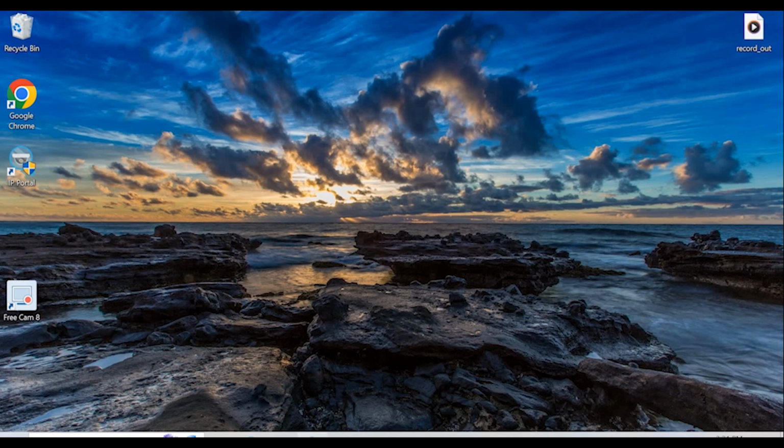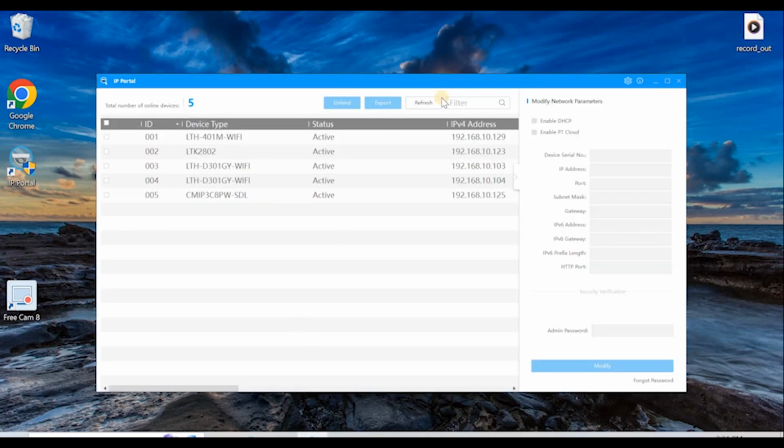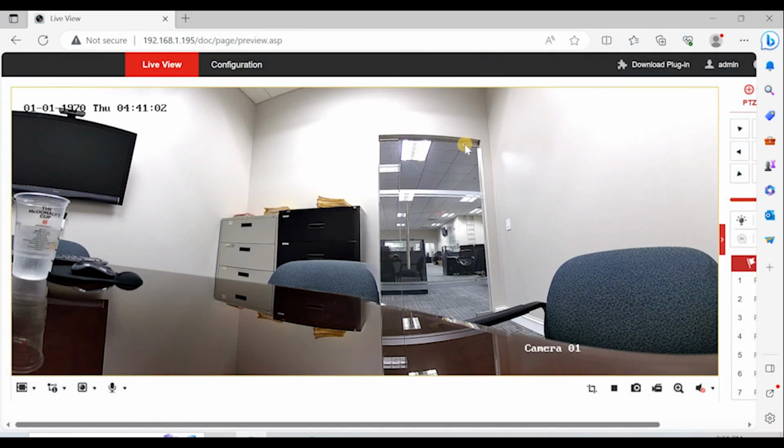So as always, I'm going to start by opening up my IP portal tool. This is a free software that scans the network, finds any of our IP cameras, and allows you to make changes to the addresses, the ports, everything like that. I have this camera open already, so let's just go ahead and get to that. Here we are in our live view.